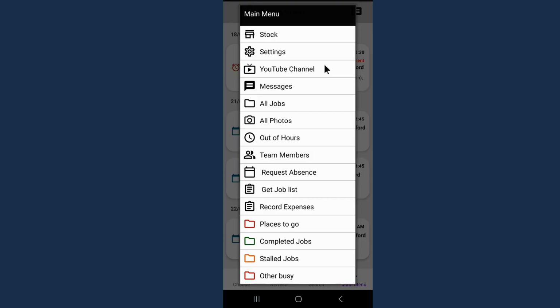Then you've got the YouTube channel button, which, as you can imagine, takes you to this YouTube channel. Then you've got the messages button. The messages button takes you to the messages. Staff in the back office can send you messages, which you can then see from this screen.